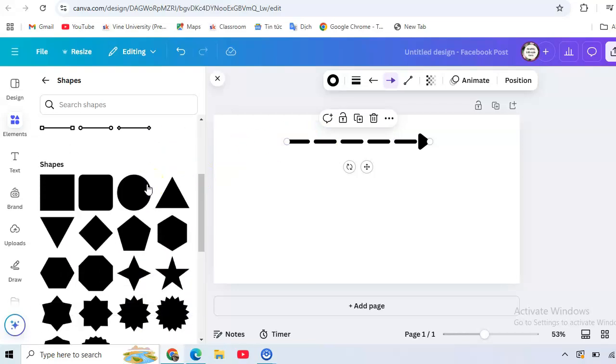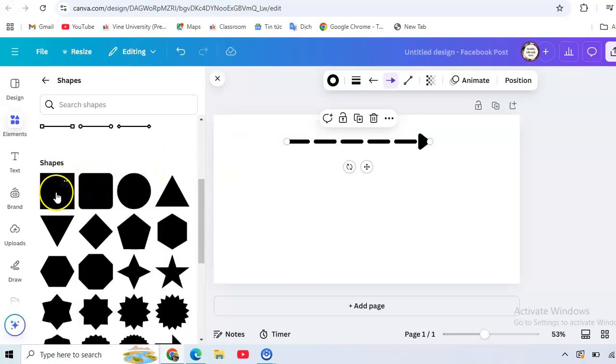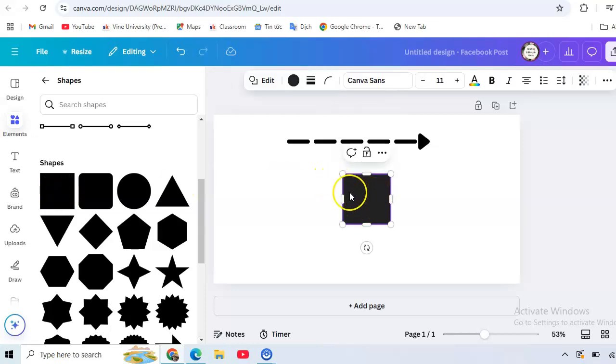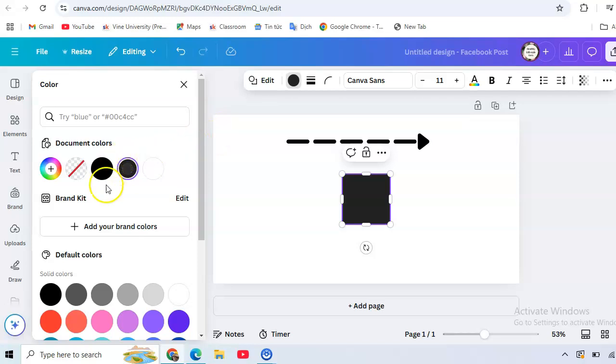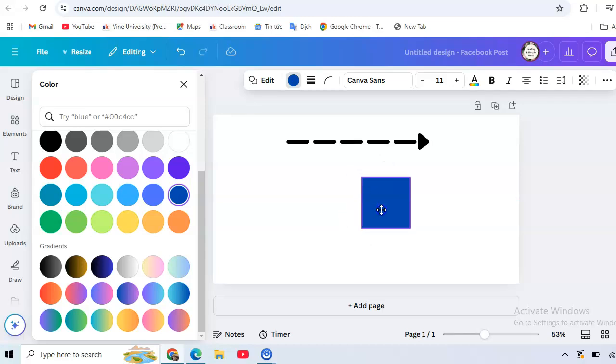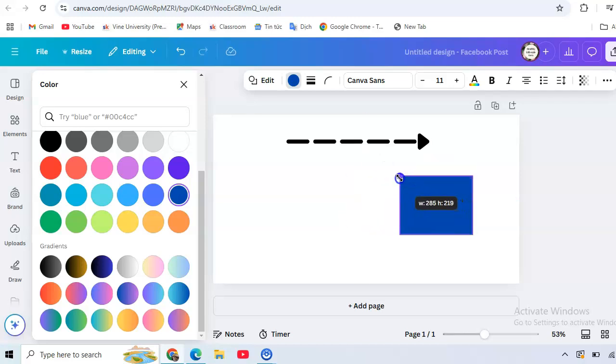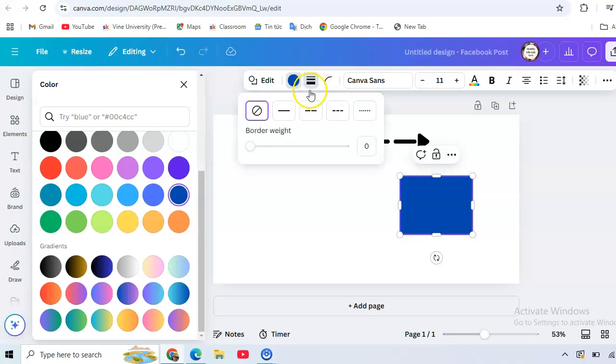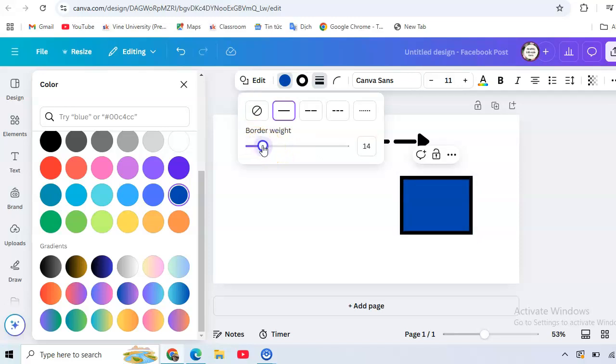And if you want to use a shape, okay, for example this one, okay, maybe you can change the color, and then go to border style, and then here you increase the weight, and here you can change the line style you want. This is what you need to do if you want to make dash and dot line in Canva.